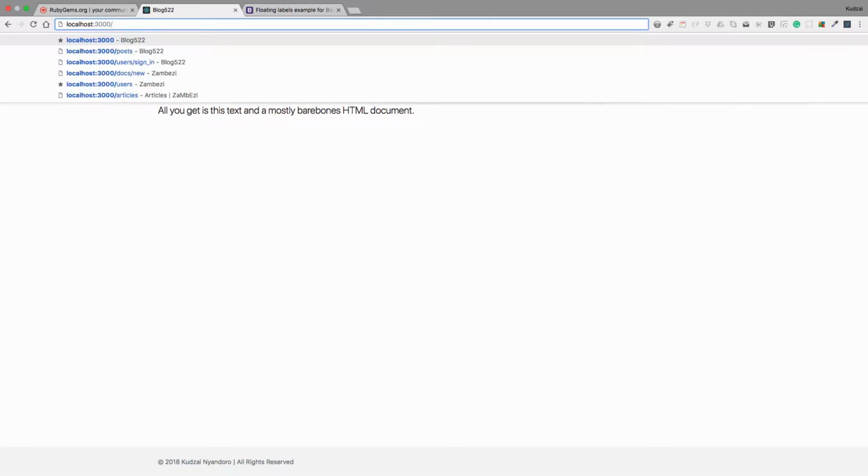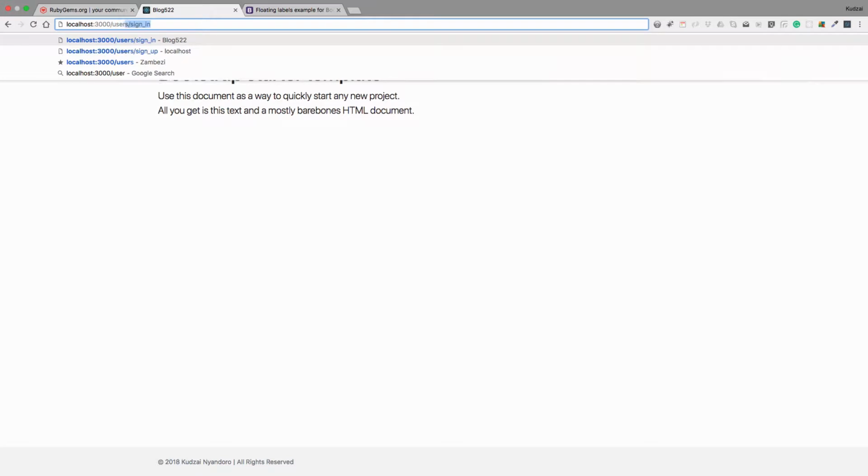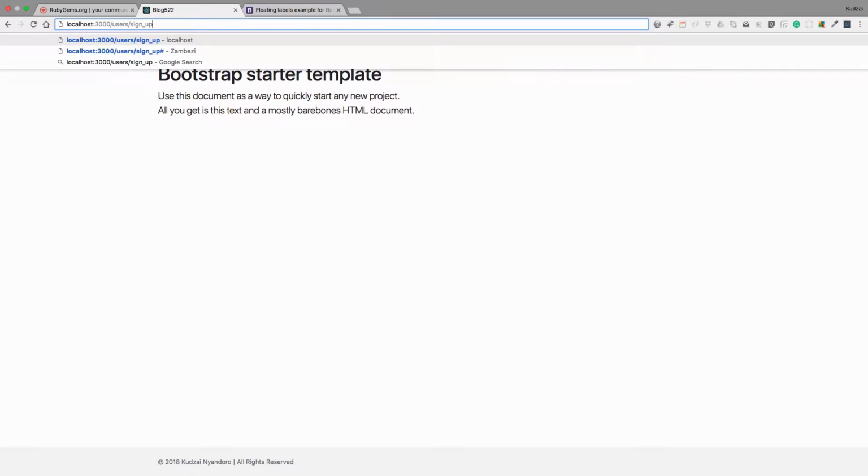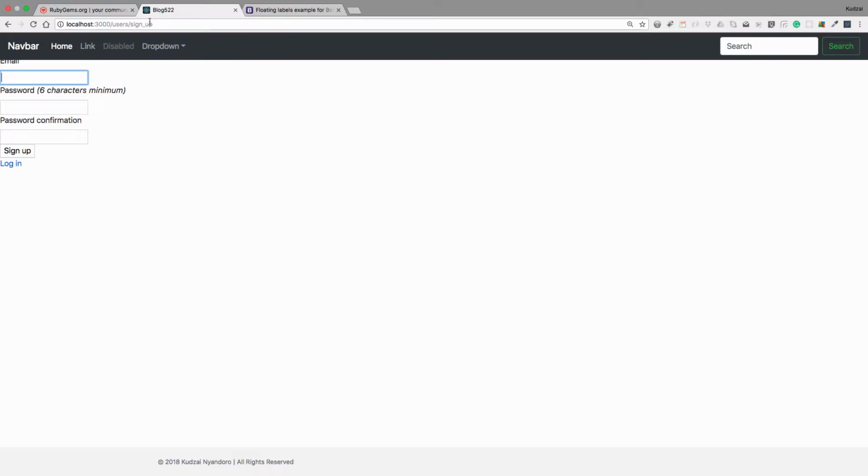To get to the registration, hit /users/sign_up. Don't forget to put the underscore between the sign and the up, sign_up. As you can see, the user interface doesn't look very great right now. It looks very ugly. This is the registration and this is the login. They don't look so good.